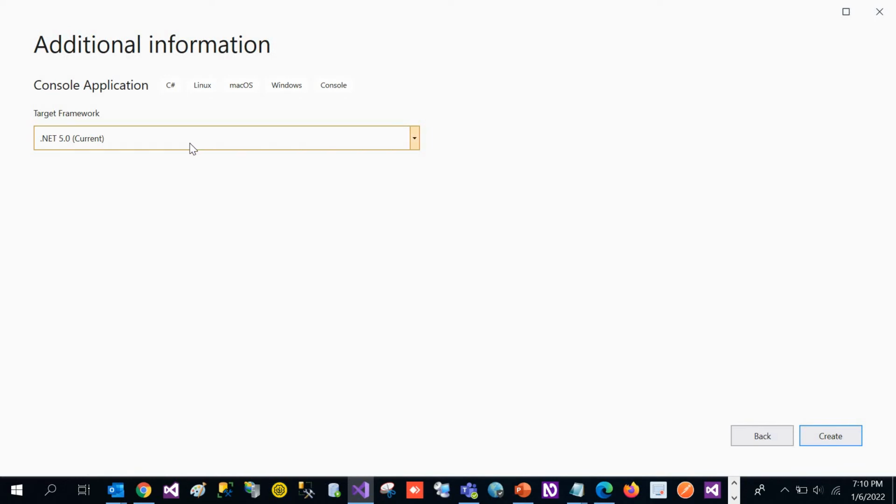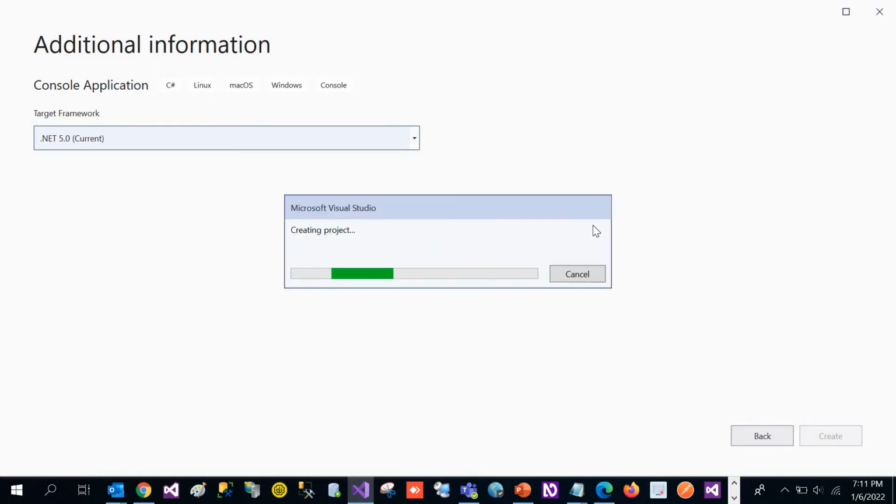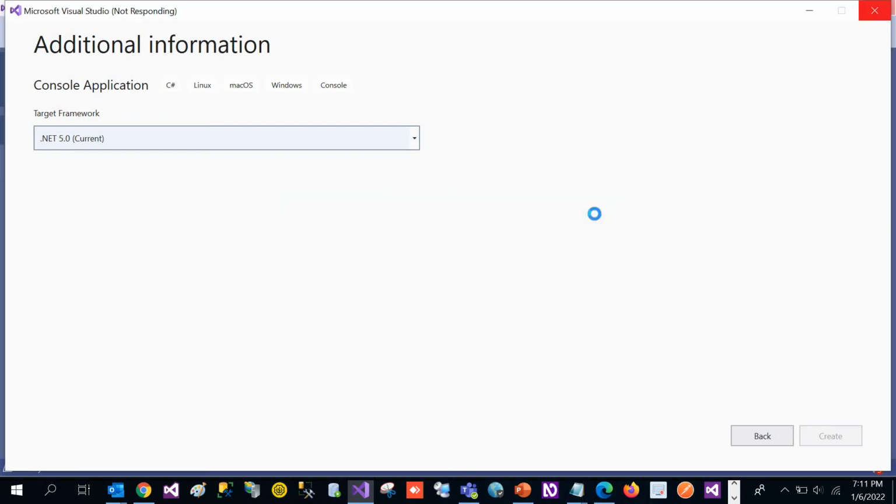and we can see we are choosing the target framework .NET 5.0, the latest one. We have 3.1 also, but I'm choosing the latest one. Let's click on the create button. So it is going to create a console application.